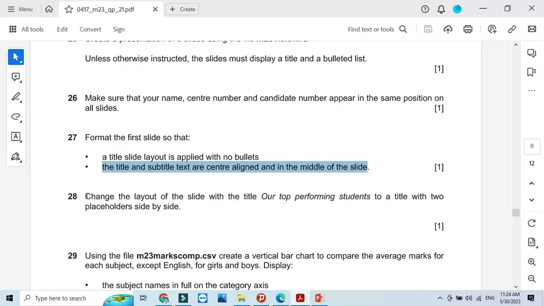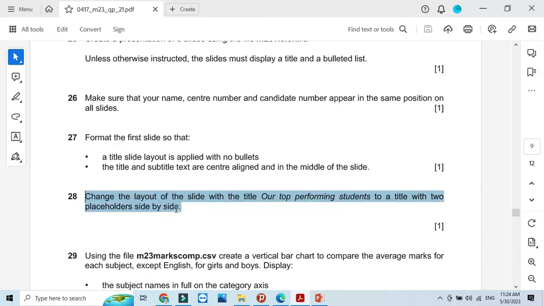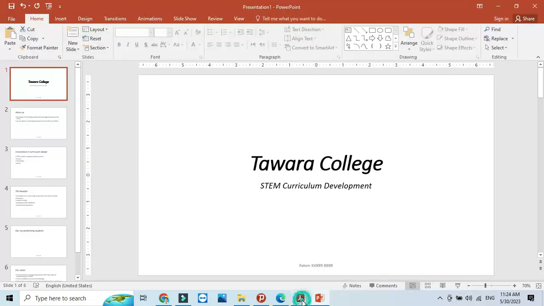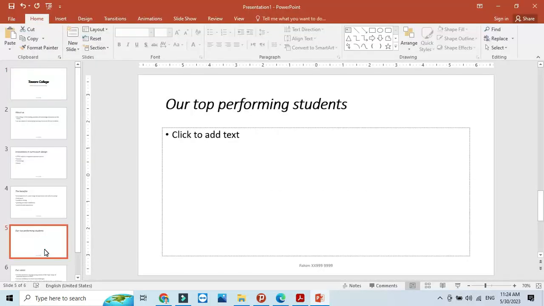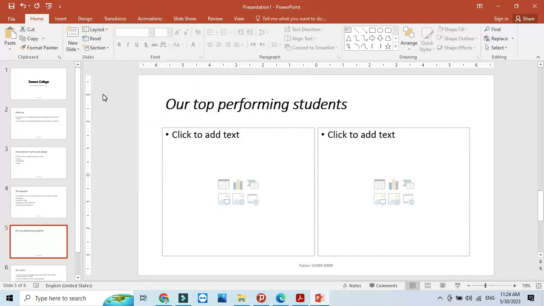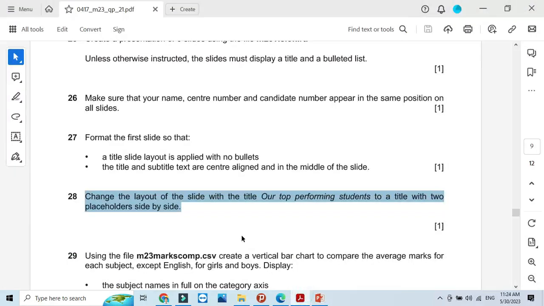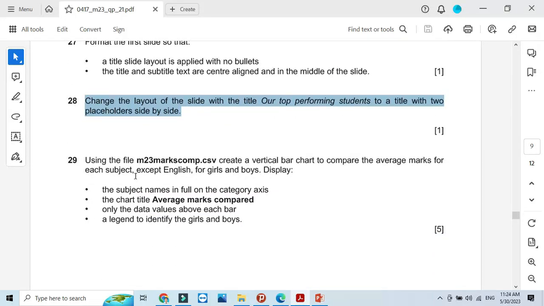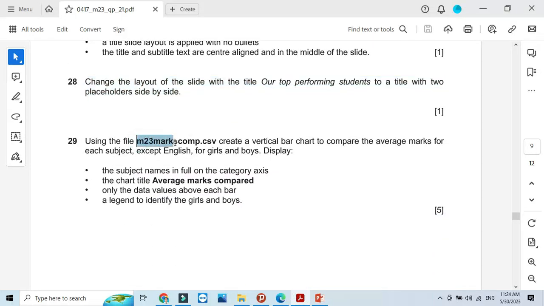Then change the layout of the slide with the title Our Top Performing Students to a title with 2 placeholders side by side. So Our Top Performing Students, this one, and then something with the 2 content. Then after, using the file M23 mark comp.csv, create a vertical bar graph.